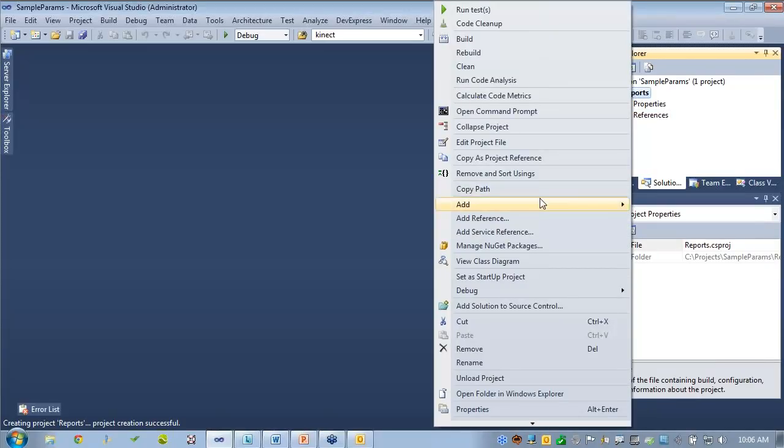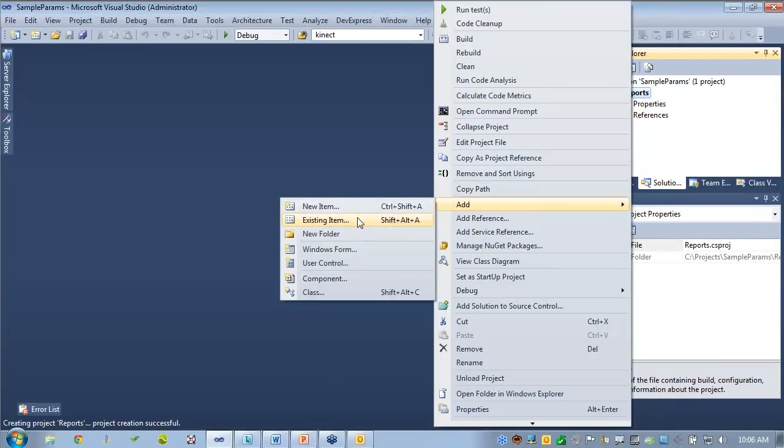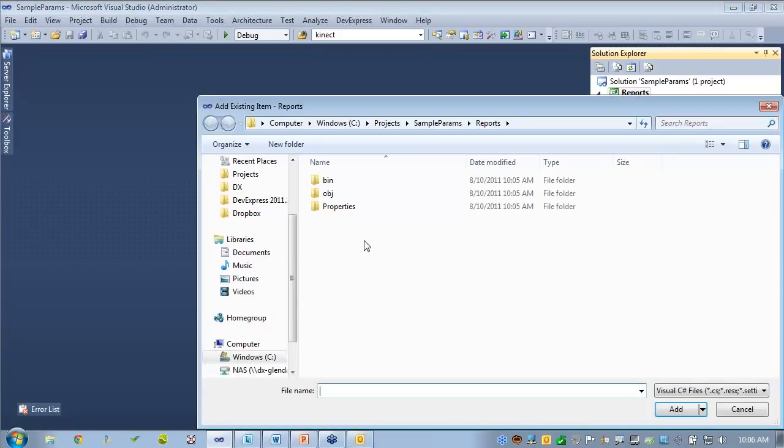All right, so let's go ahead and add a data source. In this particular case, I am just going to add an Access database. So don't necessarily think ill of me. Okay, that's all I'm going to ask.